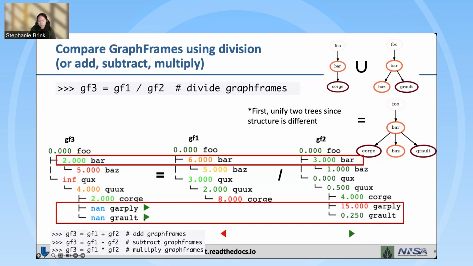So in this case, because Garply and Grault came from GF2, this is what we're calling the rightmost operator. And so that's why we have a green arrow that points to the right. So this is an example for division, but Hatchet also supports other arithmetic operations in the same way, and it will perform the same unify first before it does the actual operation.